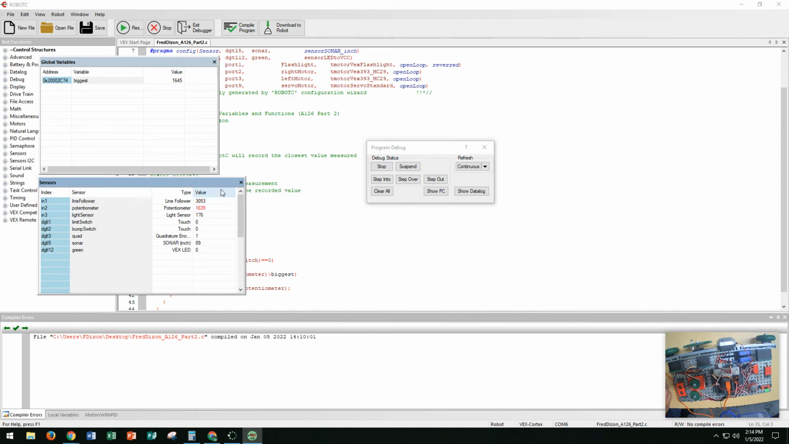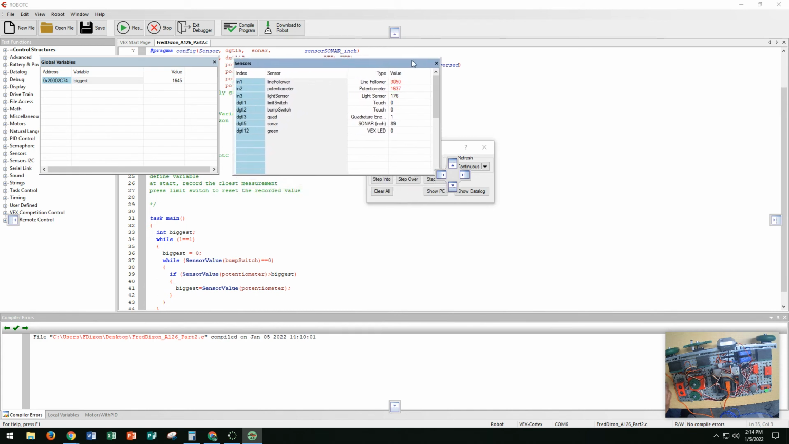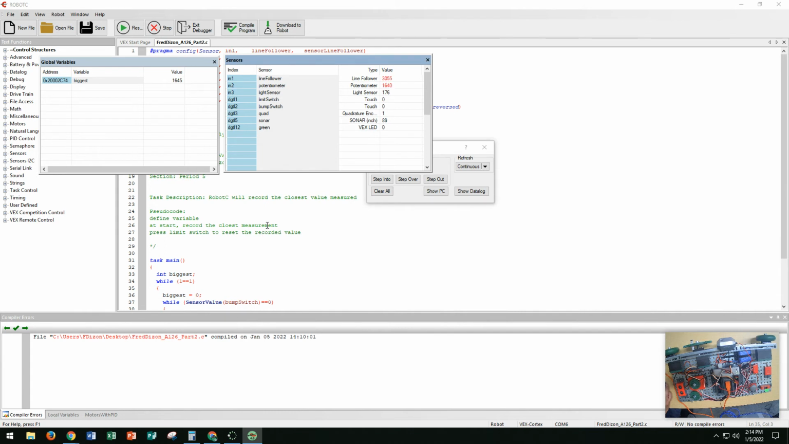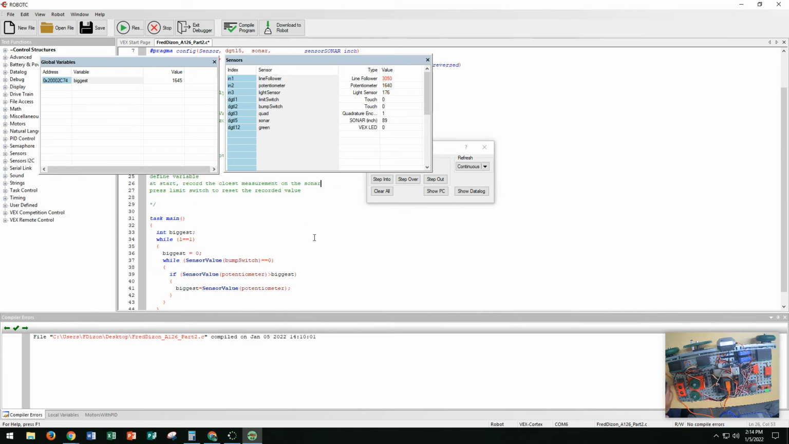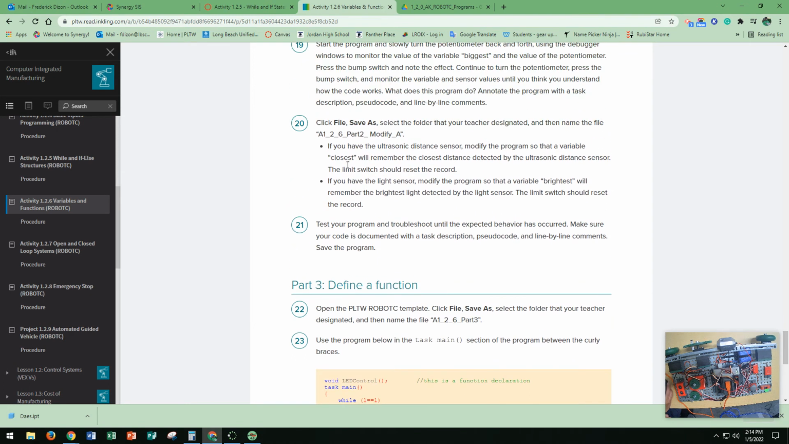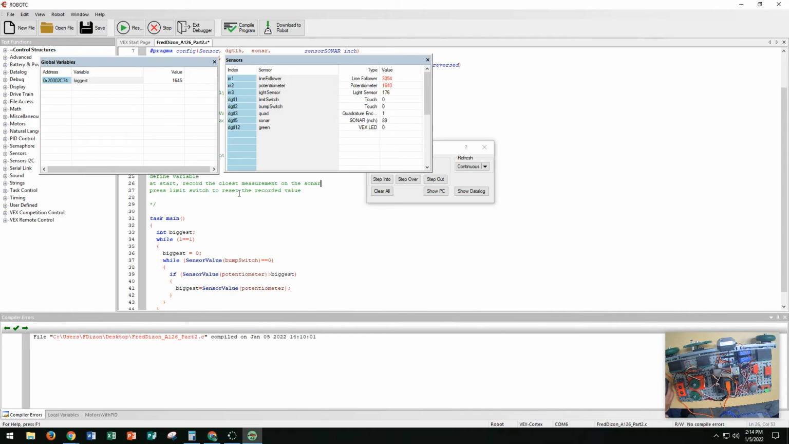So anyway, we can do the same thing for the sonar and the light sensor. So for this assignment, it will be the sonar. So I'm going to put it on the sonar. I'm going to put that on the pseudocode. Okay. So what we want to do for step 20, if you have the ultrasonic distance sensor, modify the program so that the variable closest. So we're going to change the variable closest. And all right, so just follow what I do here and just do it on your screen also.